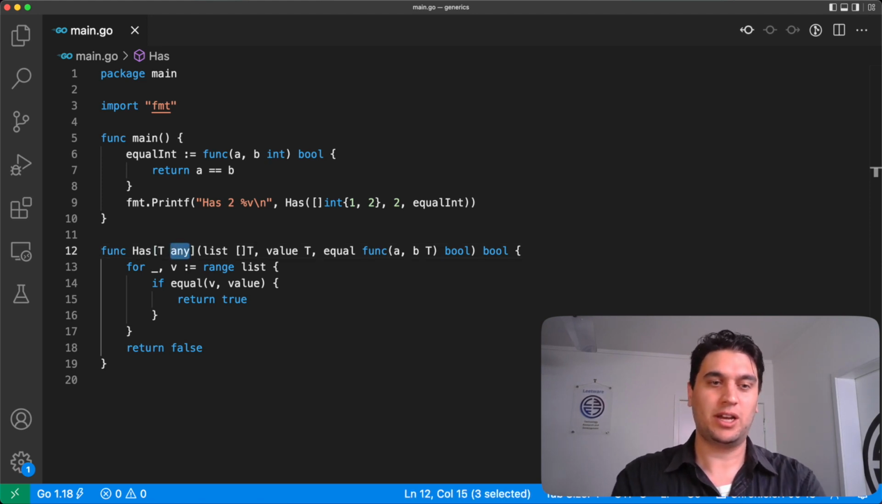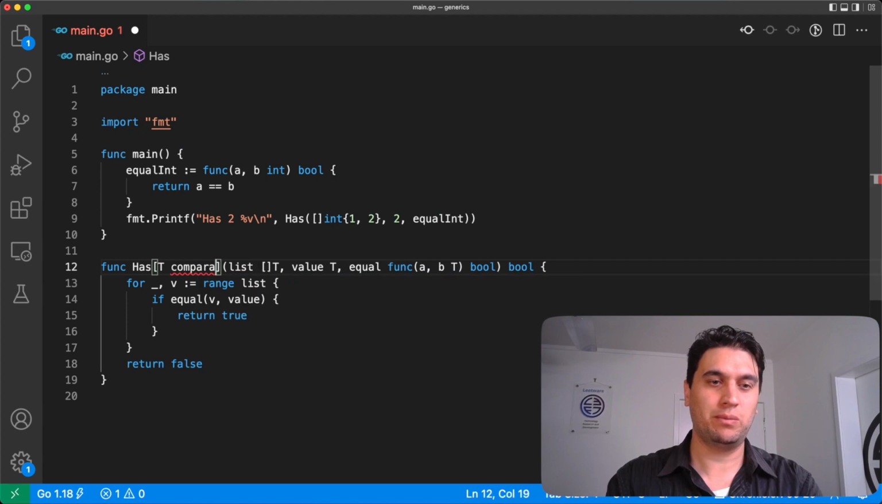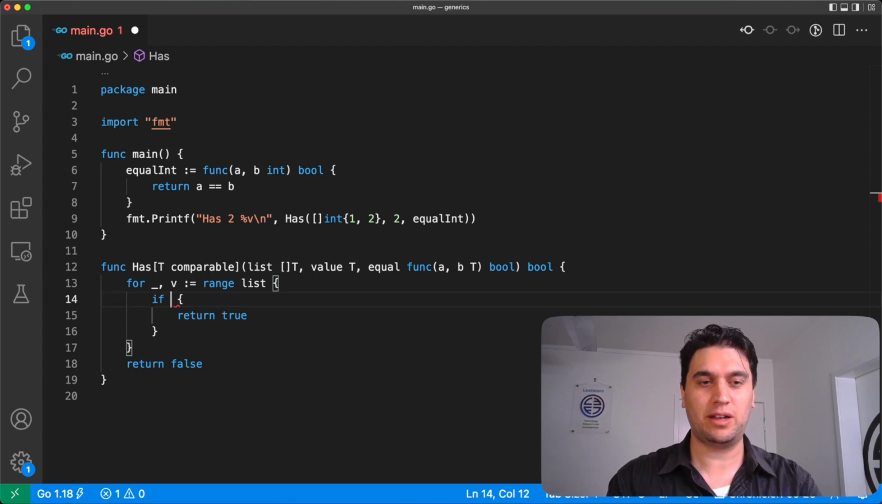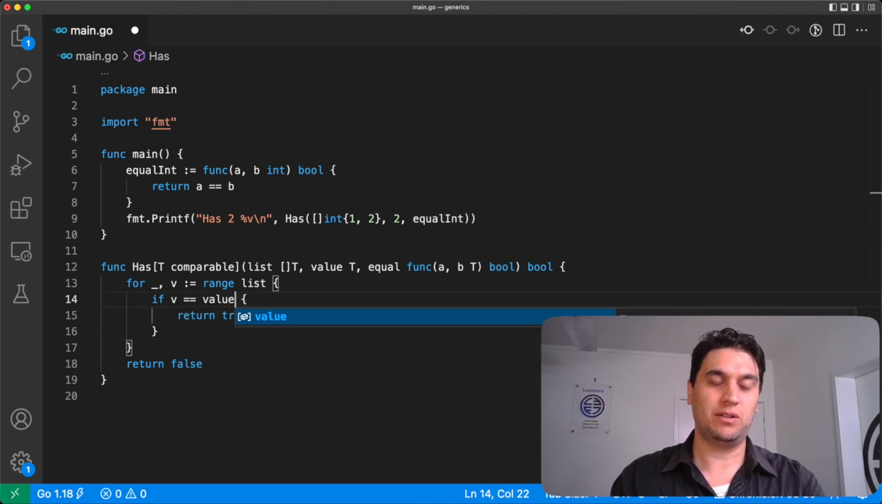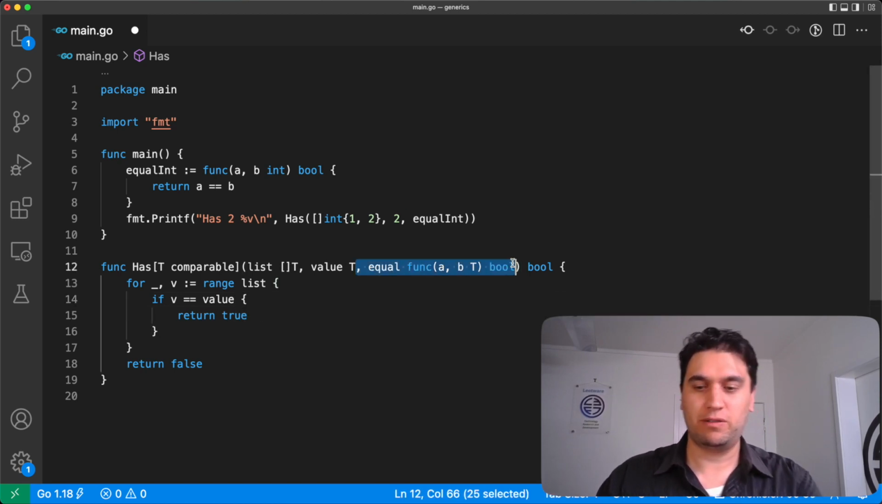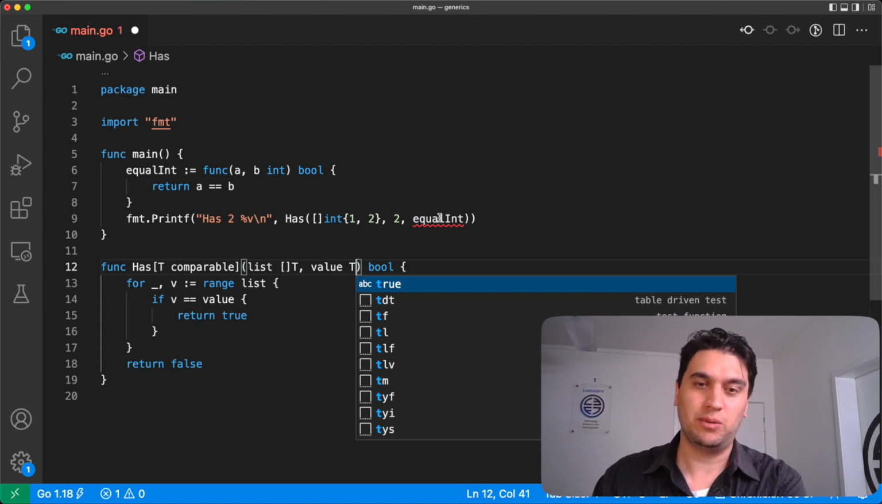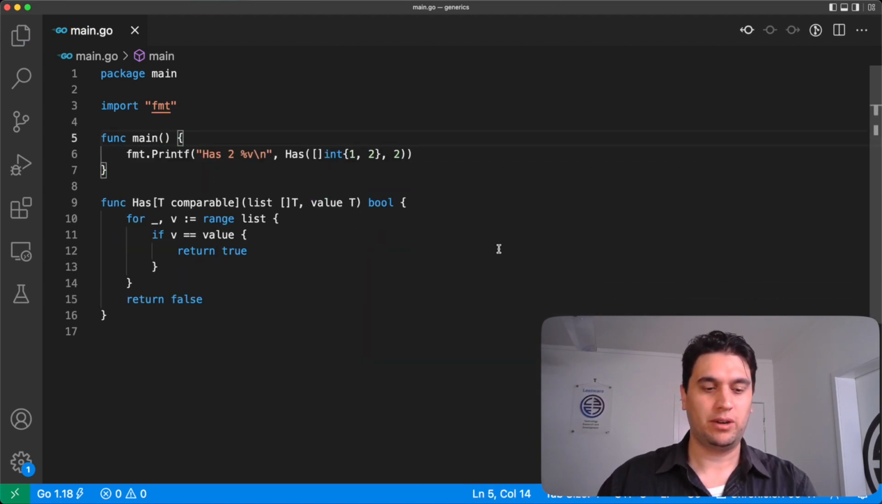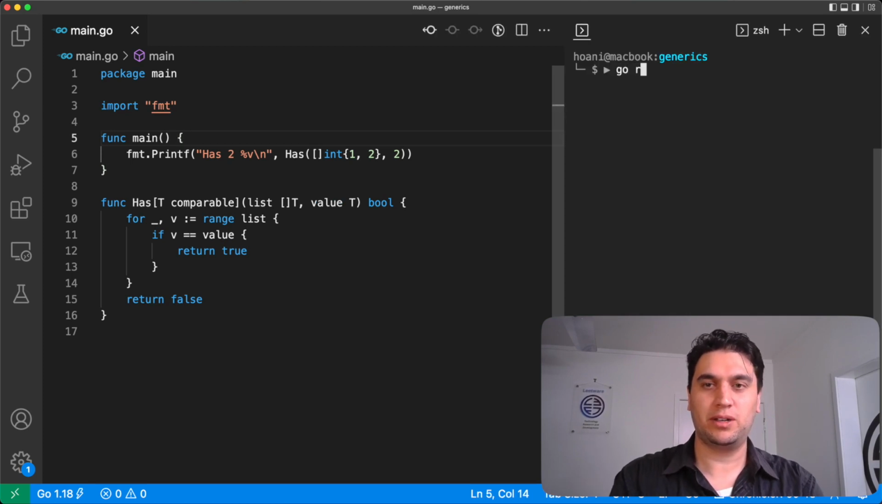So we're going to update our has function to use comparable. And what this is going to do is help us tidy up our has function quite a lot, because we can get rid of this call to our input function equal and replace it with just a v is equal to value check. Next, what we can do is remove our input function equal, because we don't need it anymore, and do the same up in our main function. There we go. And as you'd expect, this compiles and runs.